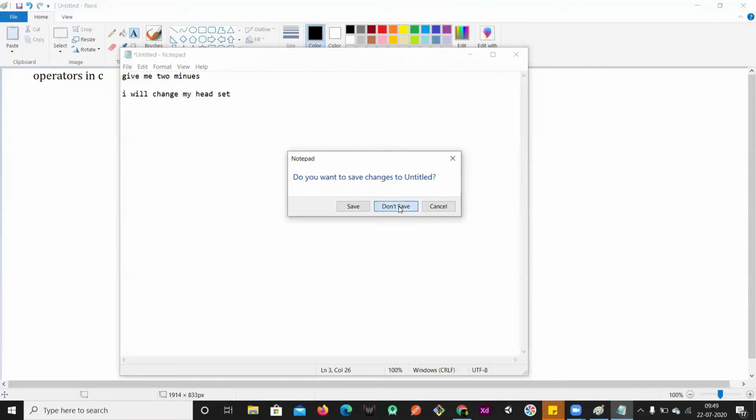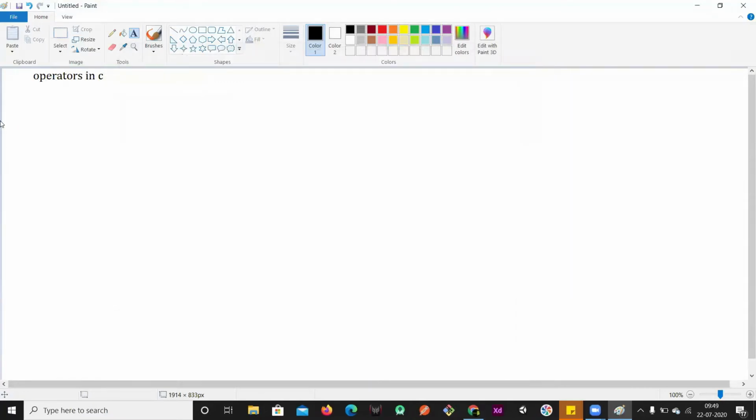So we'll discuss this operators concept. We have different types of operators. All the things that we are going to do in this programming is, we'll have to store the data, and we have to perform the operations on it, and we'll get the output. So the computer will give us the output. So this is what we are going to do.